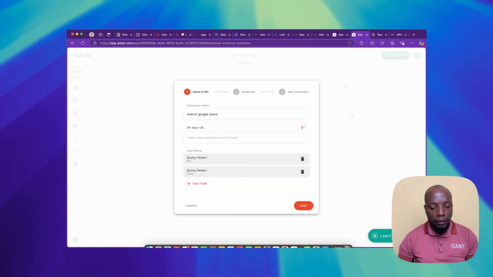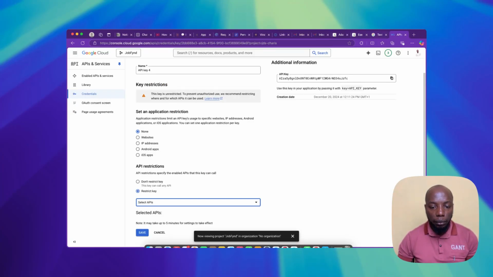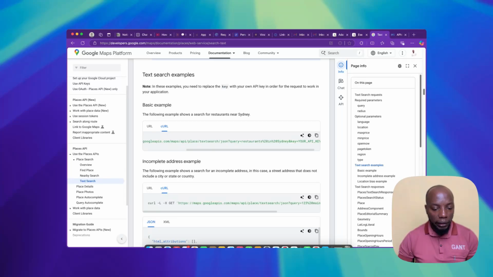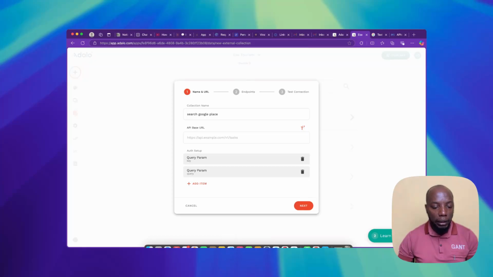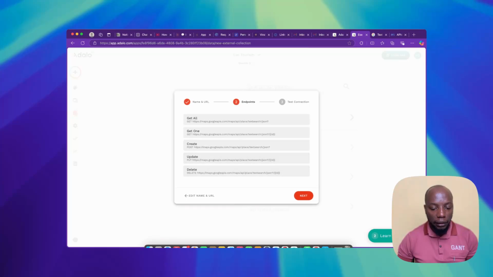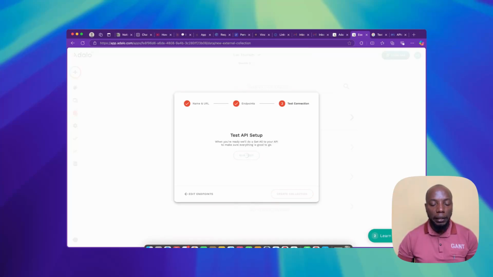So we click on done, and then we have to go fetch the base URL. So the base URL, we'll fetch it from right here. Copy this. This is the base URL right here. Come back to Adalo, and we'll put it here, right? And then we can go next, and we can go next, and we can test.